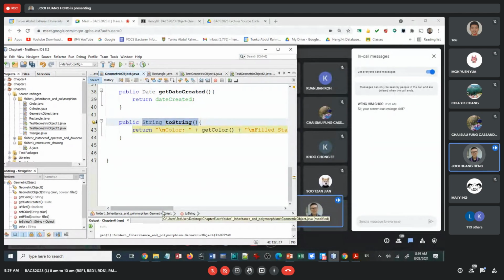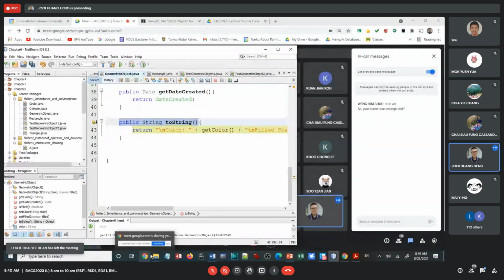One condition: the method header must be exactly the same as in your parent class. Your parent class has public String toString, so in the child class you also put public String toString. This is called overriding. I hope you can distinguish the two. Overloading is the same name but a different parameter list, but overriding is totally the same. It only happens in parent and child classes, where the child class overrides the parent class method.